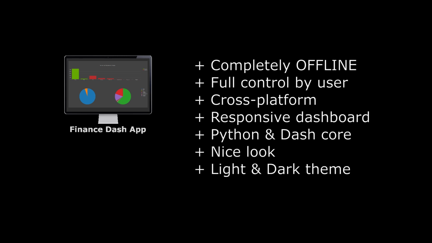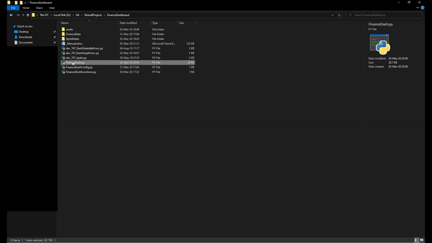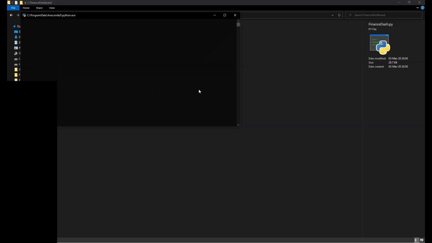It is based on Python and Dash, so it is cross-platform with a nice-looking interactive web-based dashboard. Let's take a look. You will need to install Python version 3 and several required dependencies. All instructions can be found in the manual shared on the website.